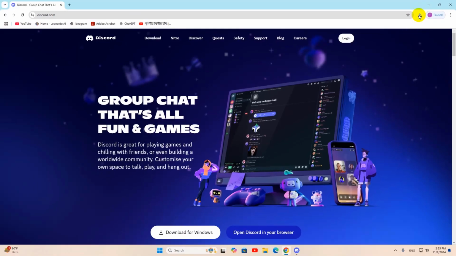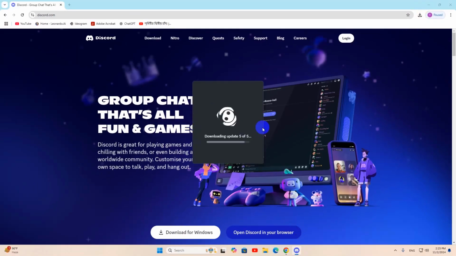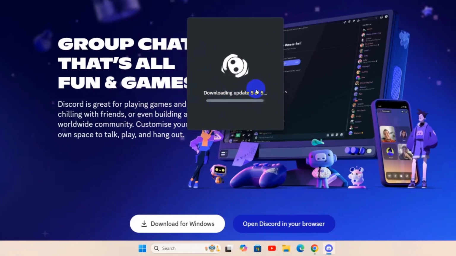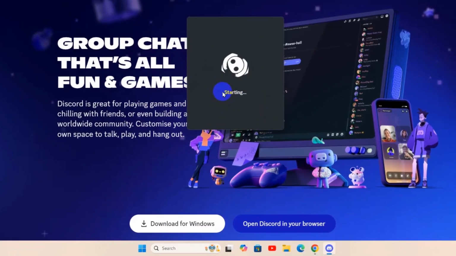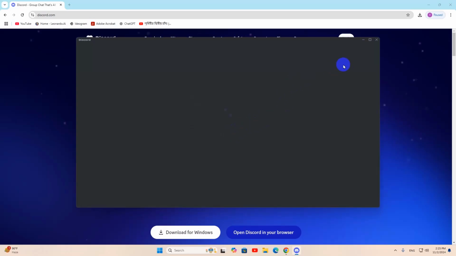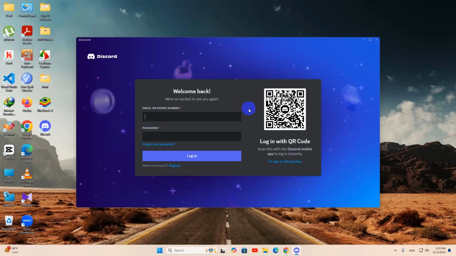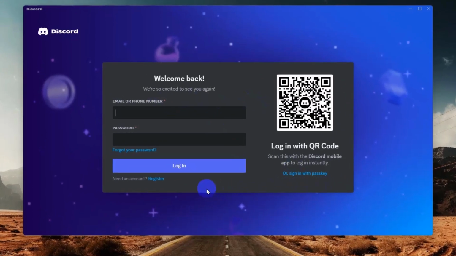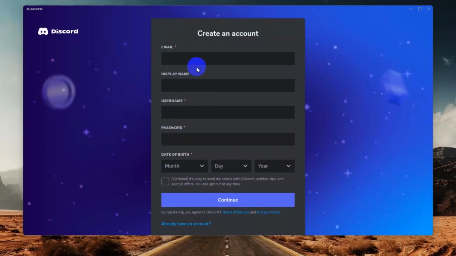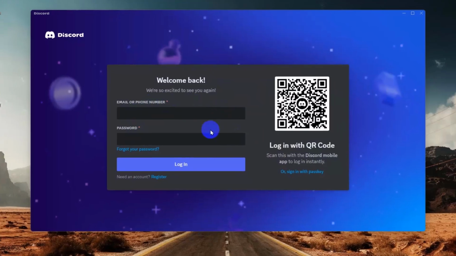Once you double click, it will open Discord over here. You can see downloading updates, installing, and it is starting right now. So now we need to log in, or you can register over here. You can simply click on register. You need to give your name, email address, and everything. Or you can also directly just log in from here.